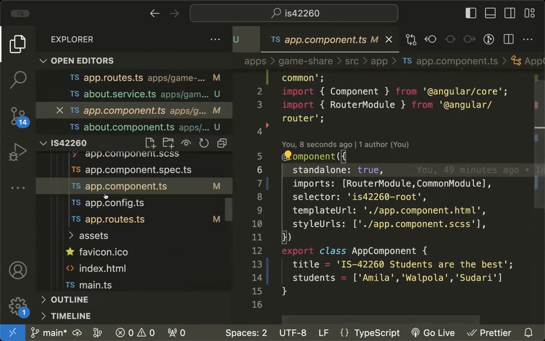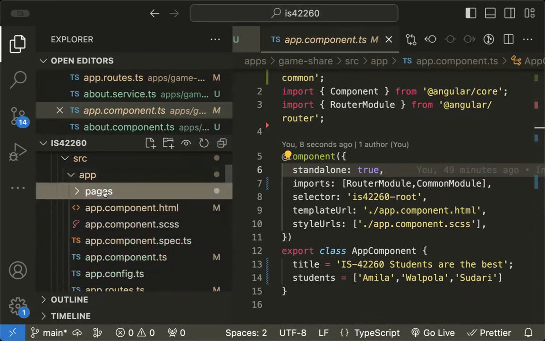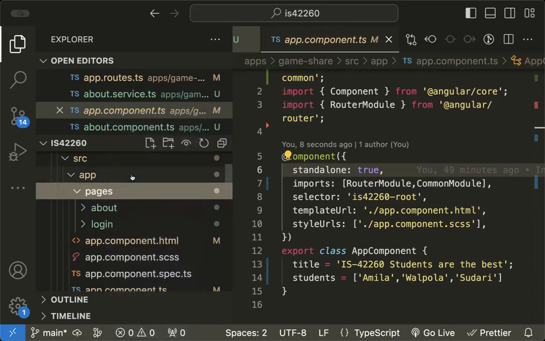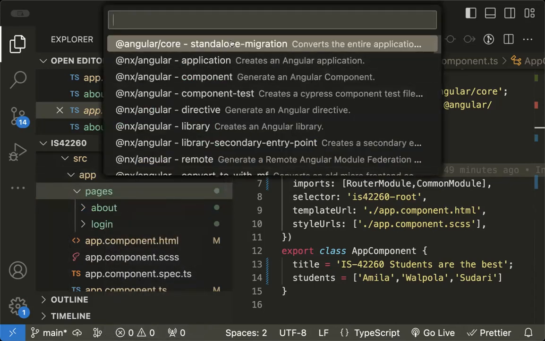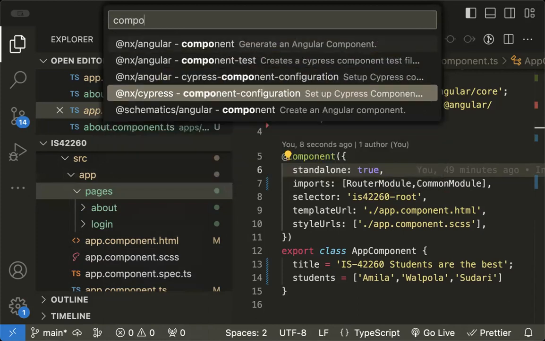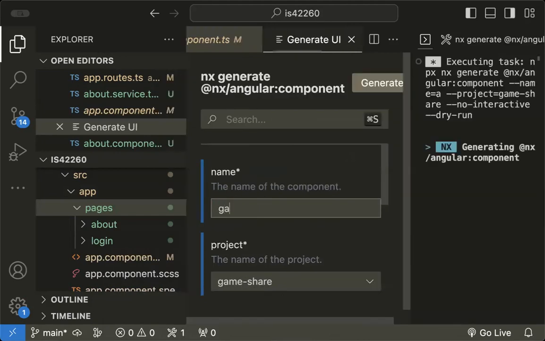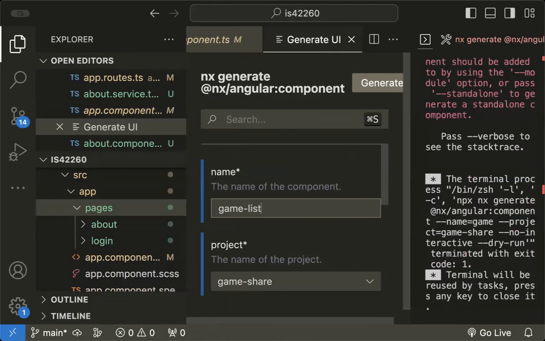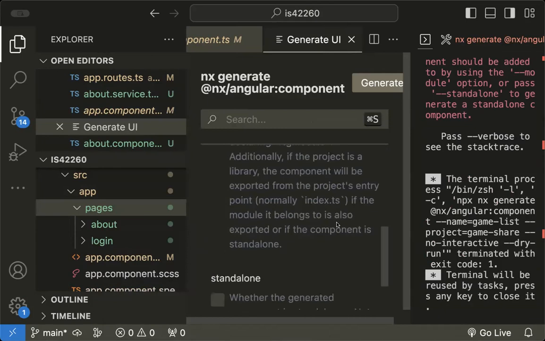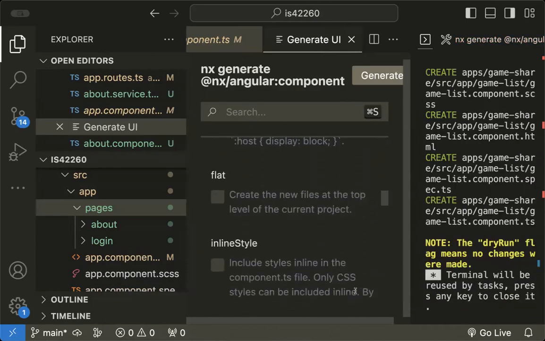So rather than going to the about component, let me give a good idea. Since this is a game show, I will generate another component. I will call this component index component. I will say this game list component. So I'm gonna show a list of games in here. I will be using standalone, and I will define a path.